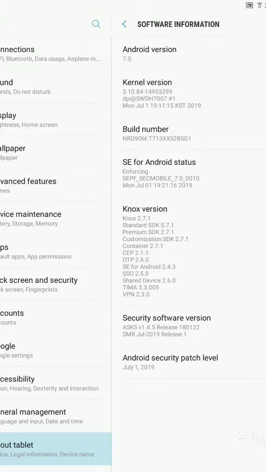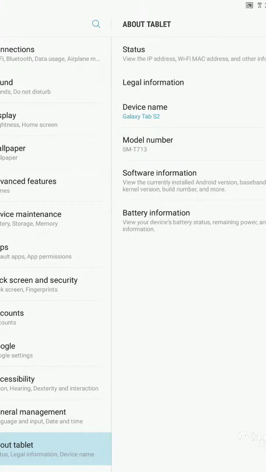So I'm going to use the build number and tap it 20 times. Okay, it's not the build number. Maybe it's the model number. I forget how to do it. It's model number or build number. Tapping again 20 times.